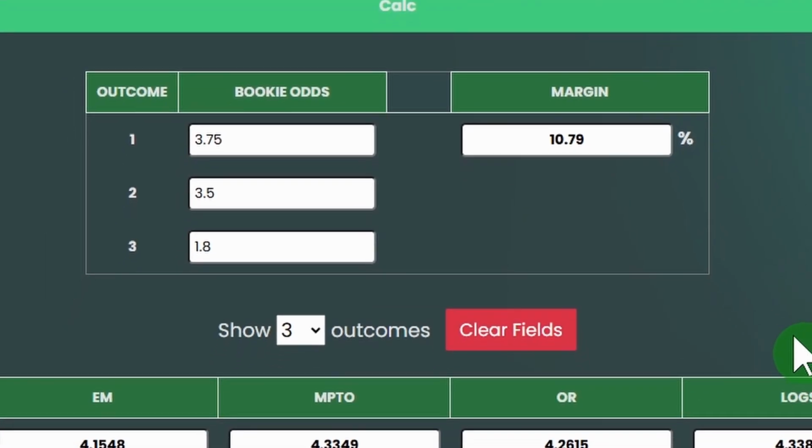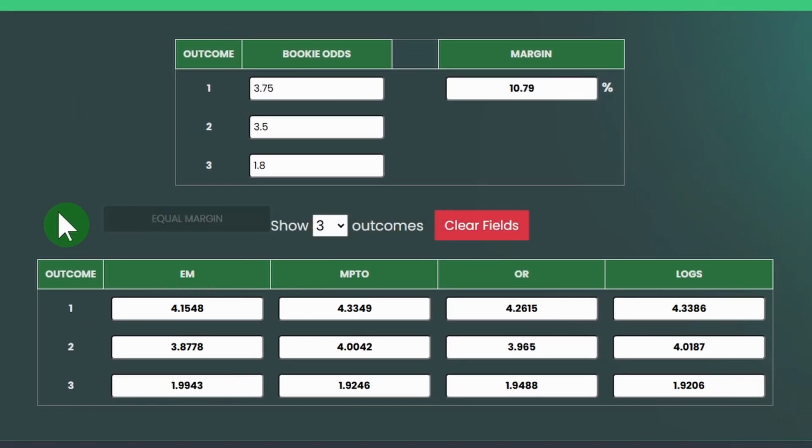But what we're going to do now is take a look at the various different methods that the calculator uses, and the two specifically that we're going to look at are the equal margin and then the margin proportion to the odds. So for the equal margin, it's pretty much the most simple calculation. It will take the total bookie margin and split it equally between all the different outcomes. The equal margin will definitely work better as well when it's much more evenly matched, so the odds are a bit closer. So this might be like the money line market in basketball or something like that.